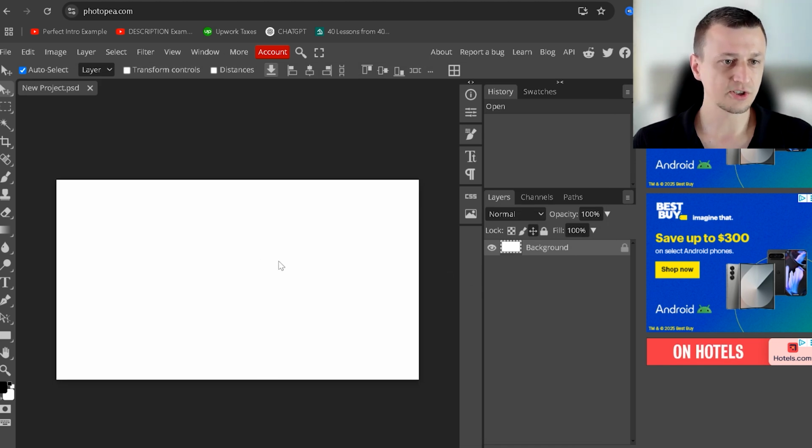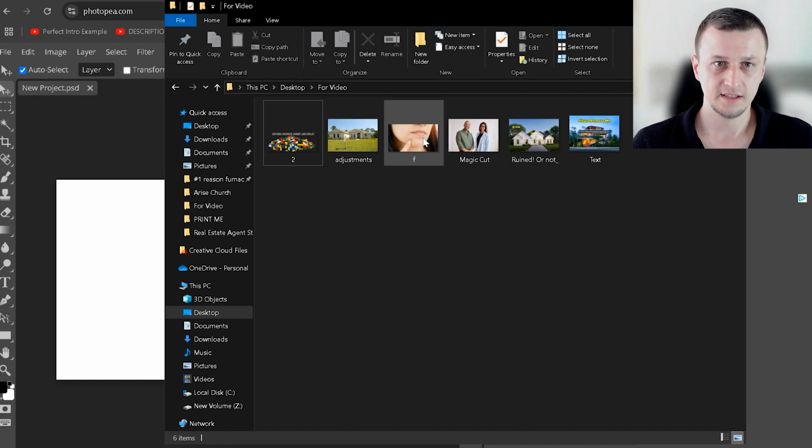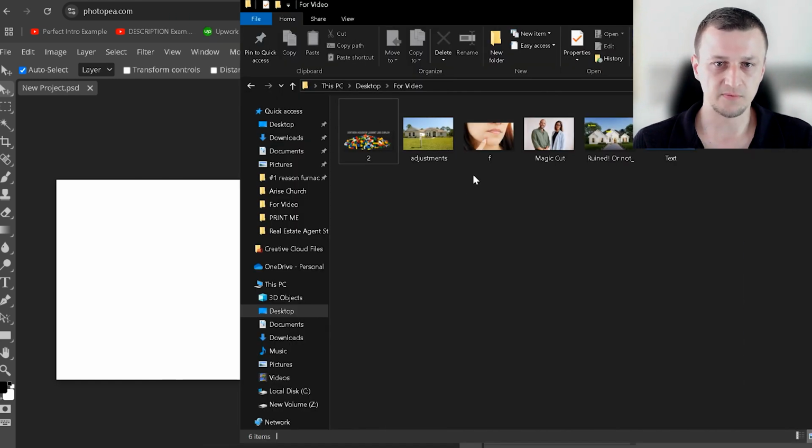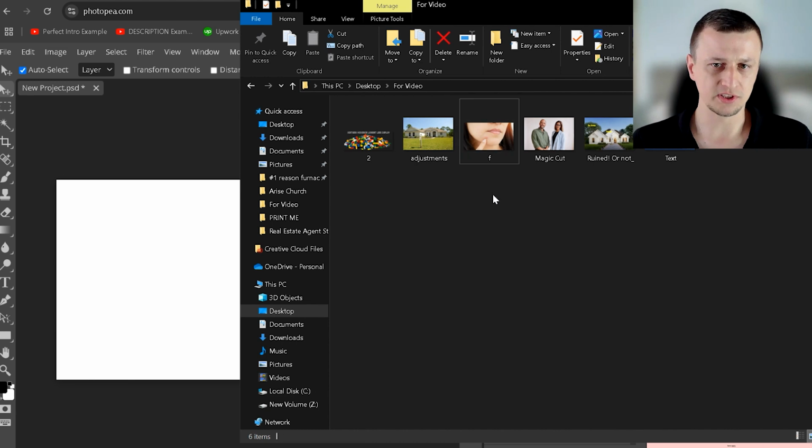So there you go. We got our screen. We got the blank white page. Here's the new project tab right here. And let's go ahead and throw some image in here and start teaching you some basics. I got a few images lined up in a folder that I'm going to use as test subjects. And to start out with, let's just go with this lady that has a pimple. And I'm sure she doesn't like that pimple, so we're going to remove it.